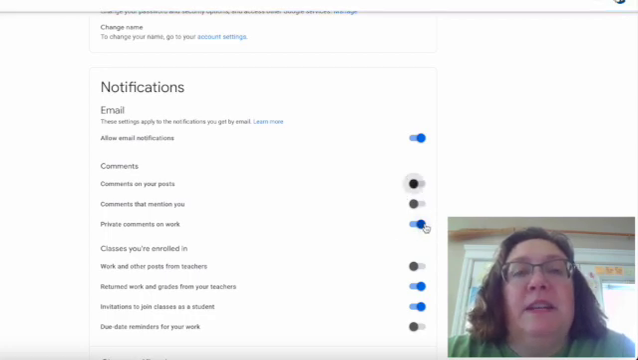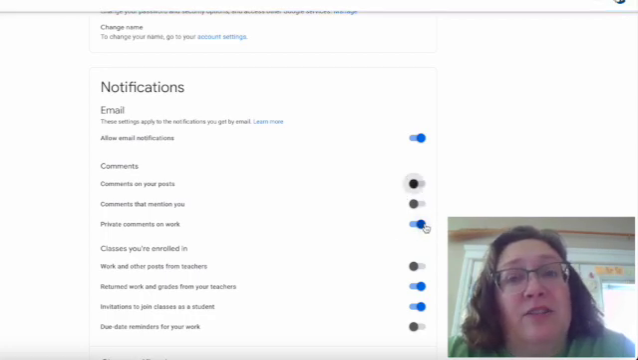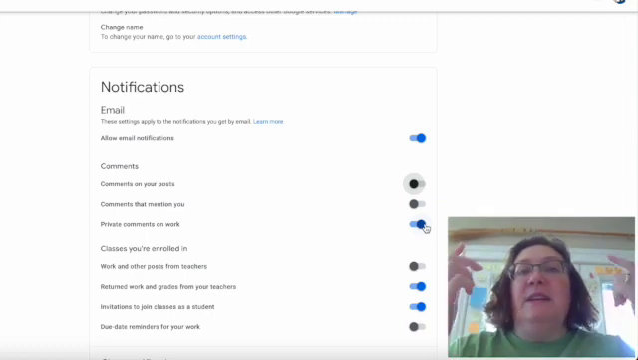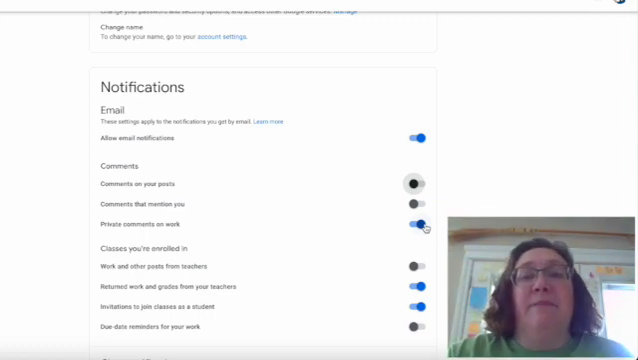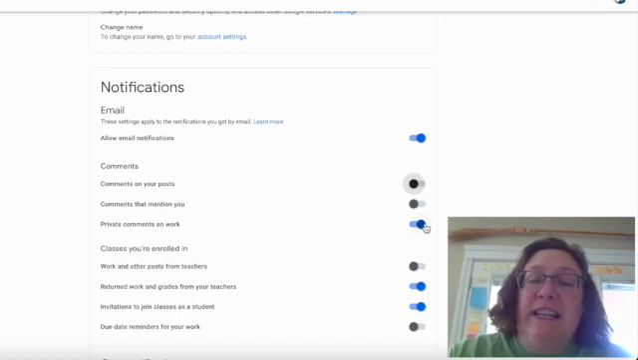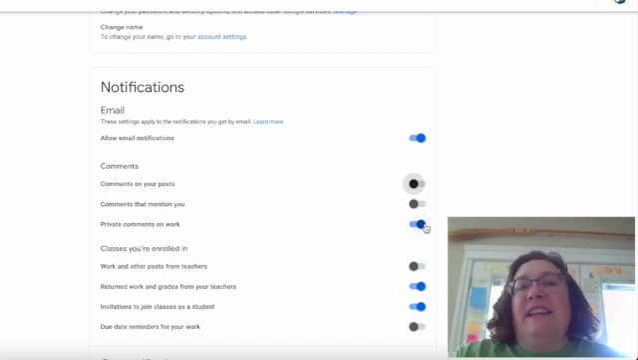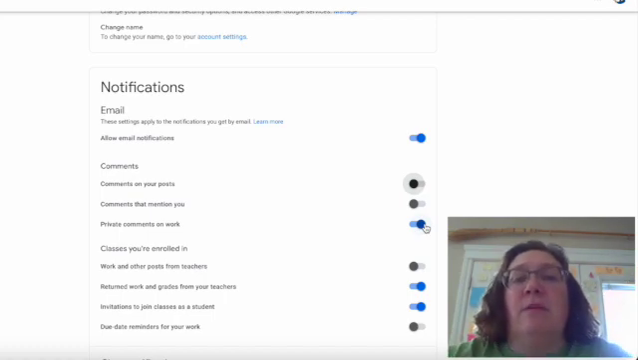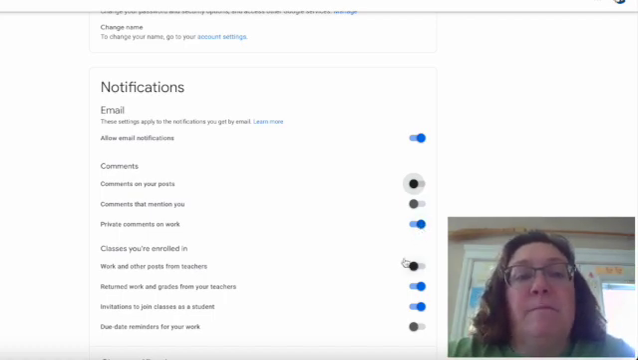And the reason is because your teacher is going to make comments on your work. This will send you an email that comes back and says something like, hey, you forgot question 6. You need to go back and take another look at that. Things like that, so that you understand what's going on. You definitely want private comments on your work.